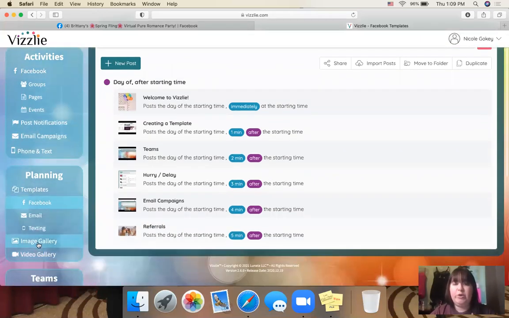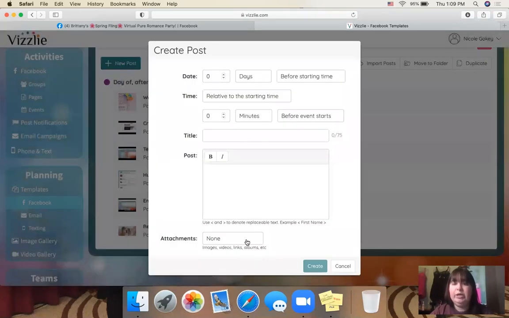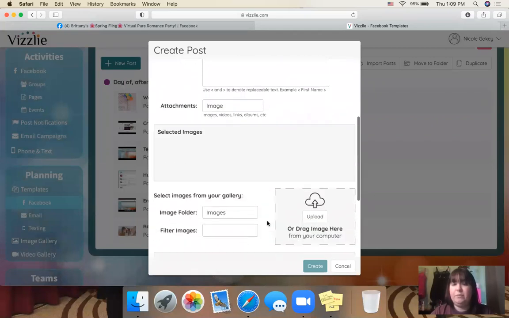Down in the planning, you have your image and video gallery. So you're going to want to upload any videos that you're going to want because it's going to take a little bit longer. If you have photos that you're going to want to upload, you can go into attachments, image, and then select it from here. So you can either upload it from your computer or you can go into any of the image folders that you have.